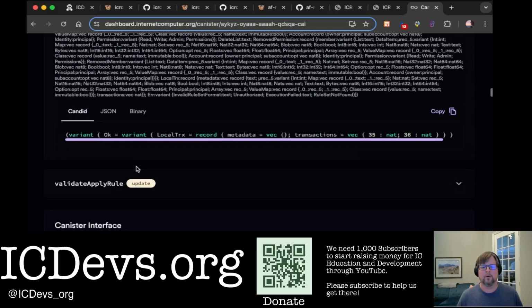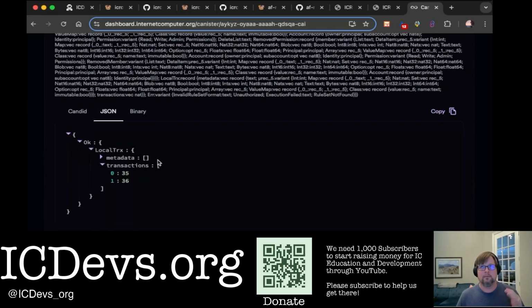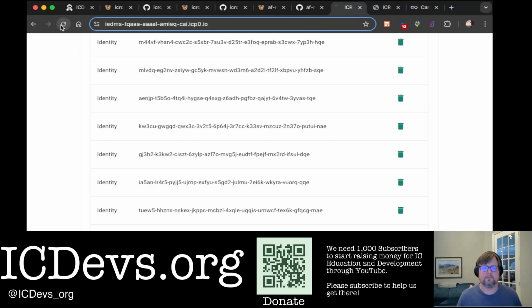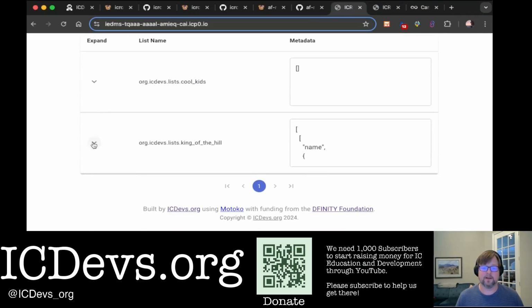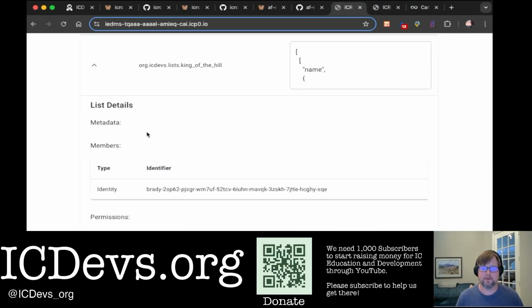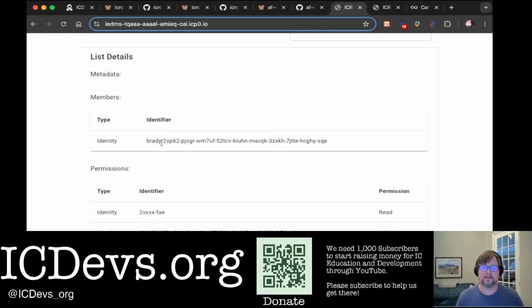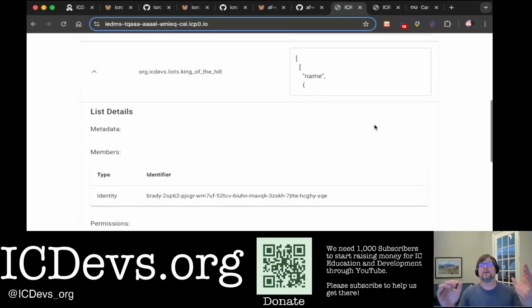And now we are going to replace something. So we ended up with these two transactions, 35 and 36. If we went and looked at our transaction log for our ICRC 75 canister, we'll see that there's an add and remove. And sure enough, if we go back in here and refresh, these are global lists. So now if I look at the King of the Hill, I see that this is now BRADY. I know who that is. Now King of the Hill.